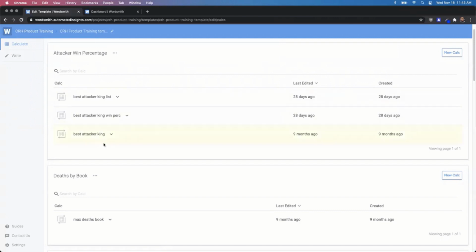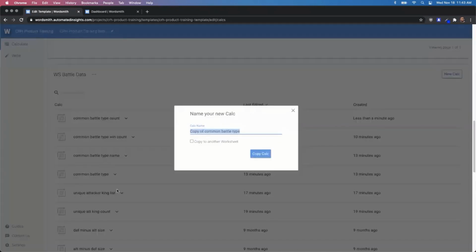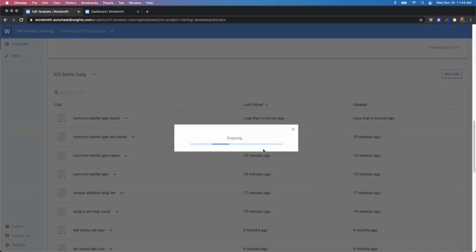Now I'm going to come back down to my battle data worksheet, and I'm going to duplicate that initial common battle type calc one more time. I could create all this from scratch, but it's already in there, so why not take advantage of what we've already done? Now I'm going to call this my common battle type list. Go ahead and copy that calc.